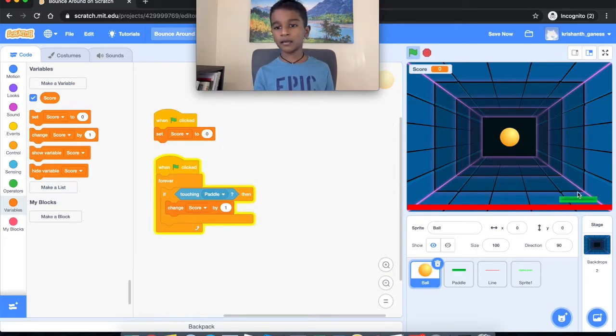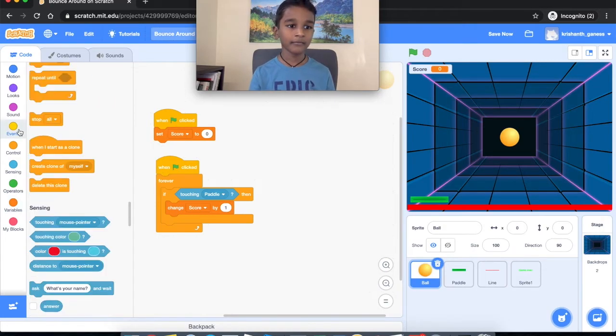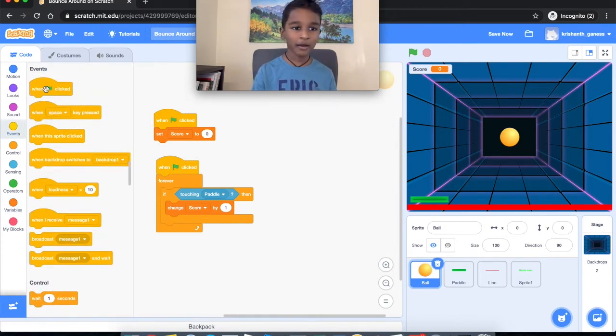Hey, something's missing. What is that something? The ball isn't moving. Oh, the game isn't starting because the ball isn't moving. So right now, we'll have to make the ball move. Come on, ball.